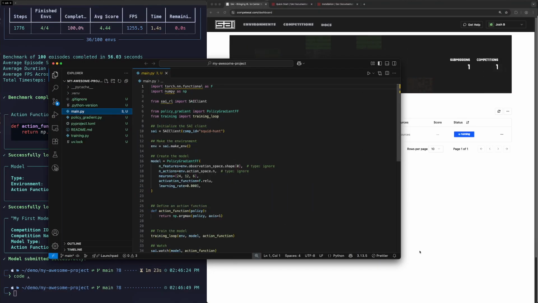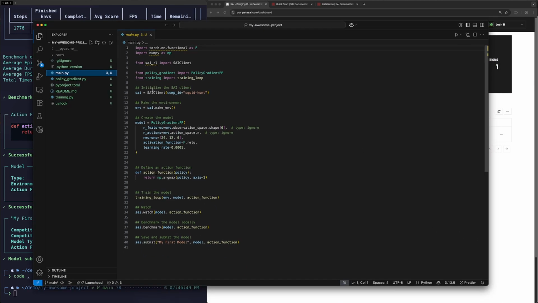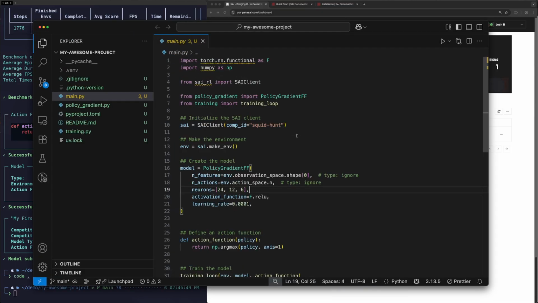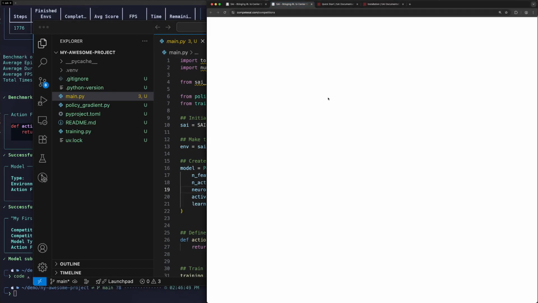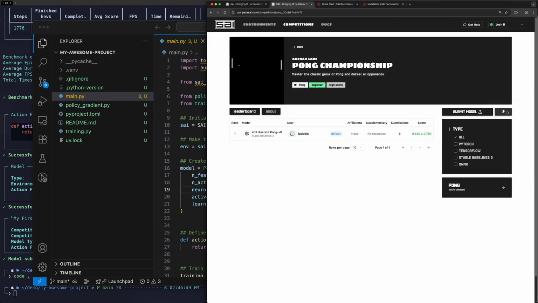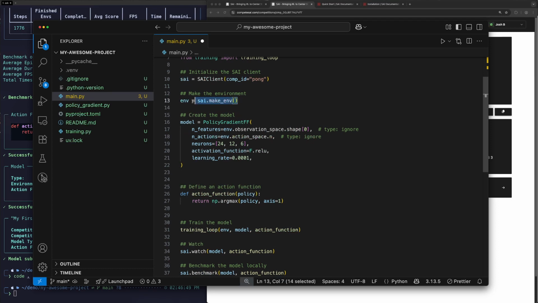So we'll see that this is pretty much all that's happening here. So we instantiate SAI, the SAI client here, and we pass in the competition ID. If you want to change the competition or use a different competition, you can always come to the platform, browse the different competitions, let's say Pong, for example, and we can copy the competition ID. And if we come back here, we can paste it in. And then we create the environment. This creates a gymnasium environment that we can then use.